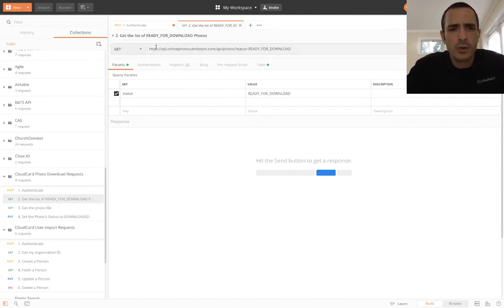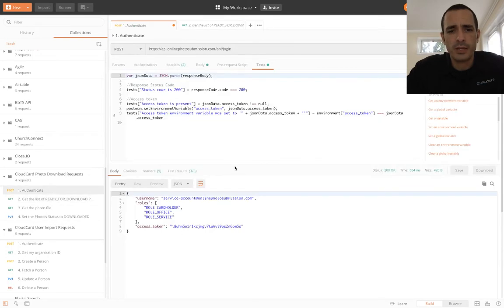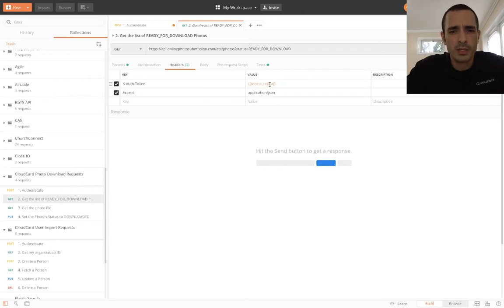So let's take a look at this URL. It's a GET request first and foremost. We're making a request to API photos, and we add this status equals ready for download. Okay. On there, there's no body obviously because it's a GET request. We are going to accept application JSON, and that access token from the last request that got stored in the environment is being used right here. Okay, so let's go ahead and send it. See what we get back.